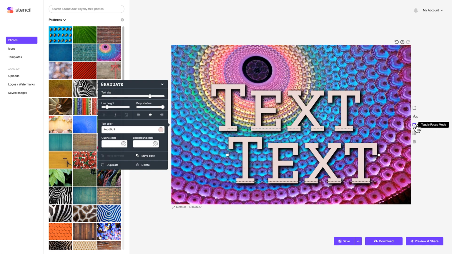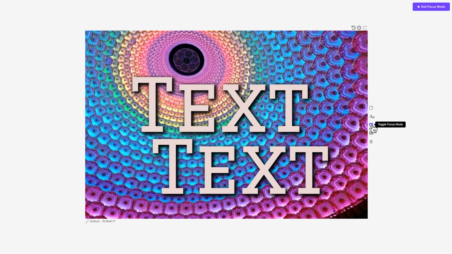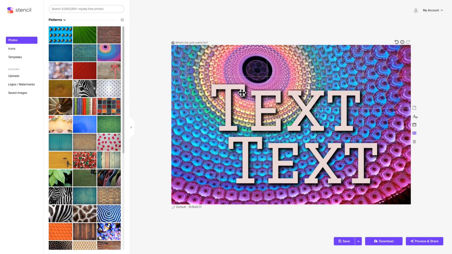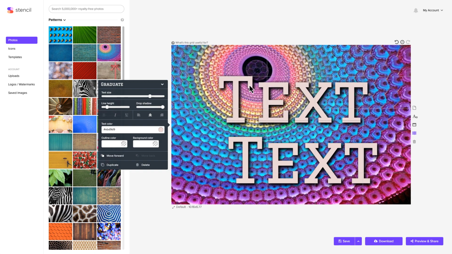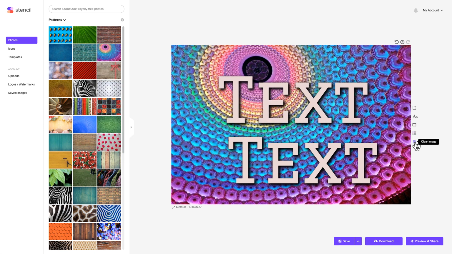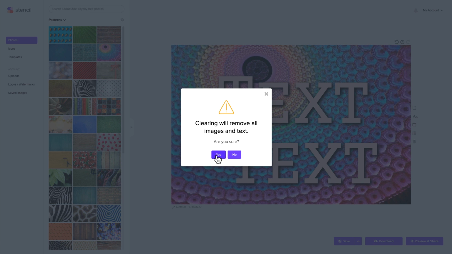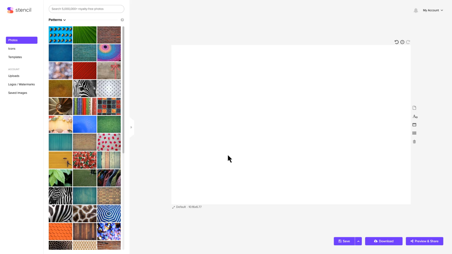And also you can come over here and you can toggle focus mode, which just basically allows you to go full screen. They also have a toggle grid here if you want to line things up with a grid to get everything squared away. Then here you can clear the image. If you select that, it'll say clearing will remove all images and text. Are you sure? Simply select yes and it will clear it off.